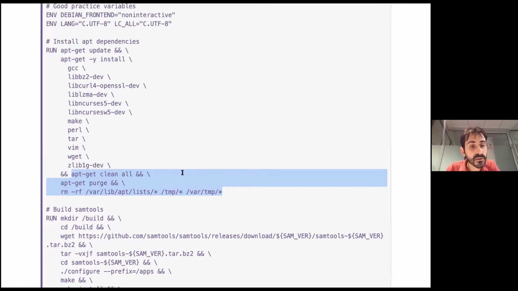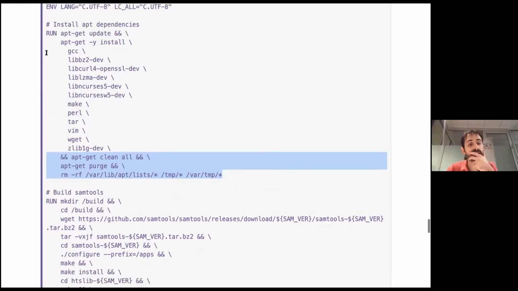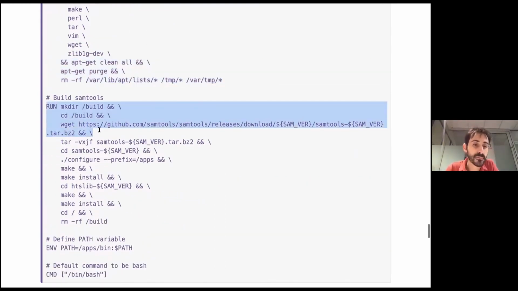And actually, this is also, again, a good time to comment on the number of runs you're using. Suppose you were using a RUN here and a separate RUN for the cleaning. If you do that, you are not saving any space, because Docker would snapshot the deleted files anyway in the first layer. So that's a good case where you really want to group together commands that act on the same files. You install stuff and then do the cleanup in the same layer, so in the same RUN. And I'm doing the same here for the SemTools bit.